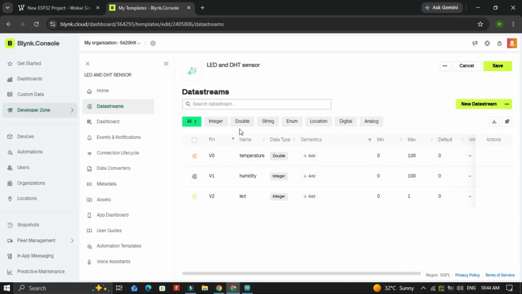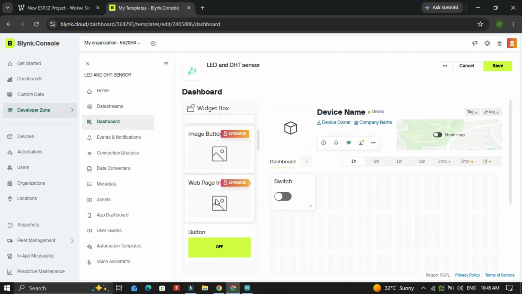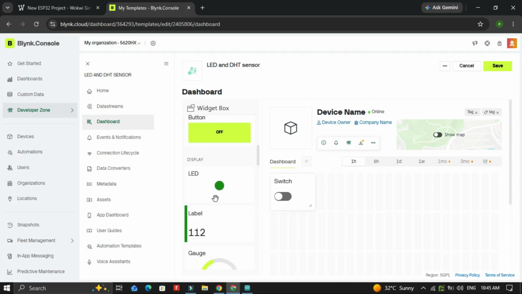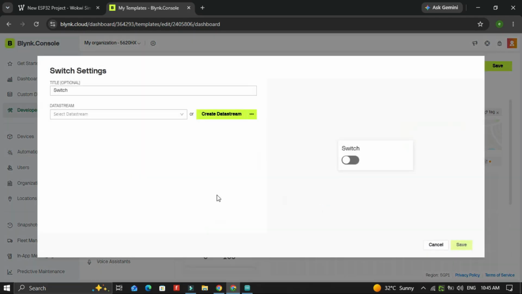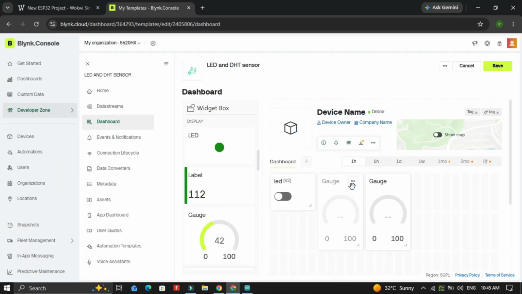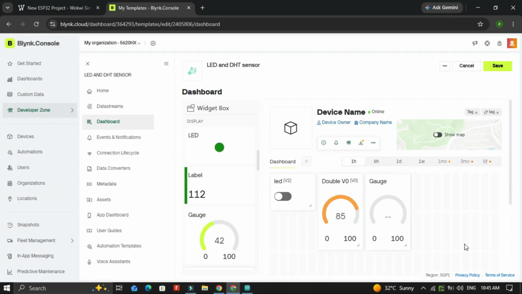After creating the data streams, move to the Web Dashboard section. Now add the required widgets: a switch for the LED control and 2 gauges for temperature and humidity. For each widget, link it to the corresponding data stream so that the dashboard can display sensor values and control the LED.